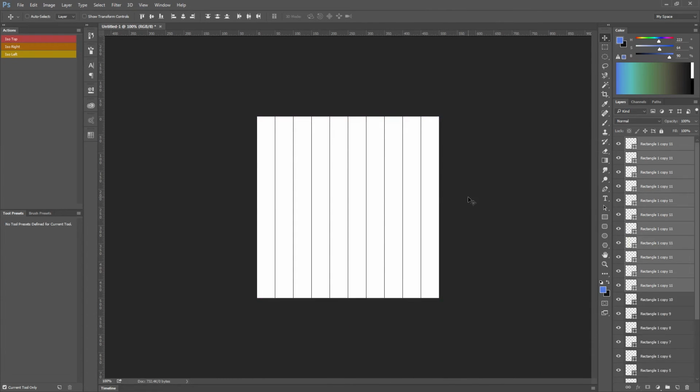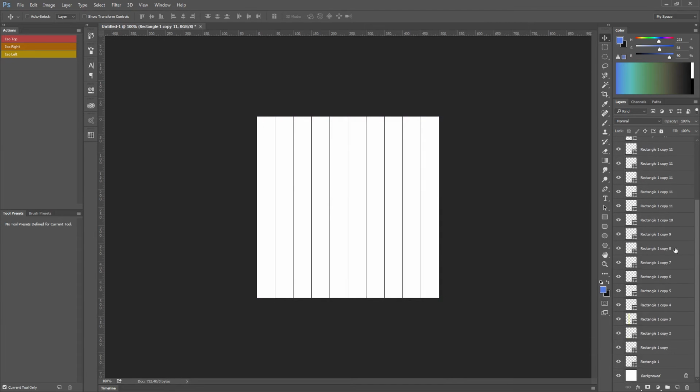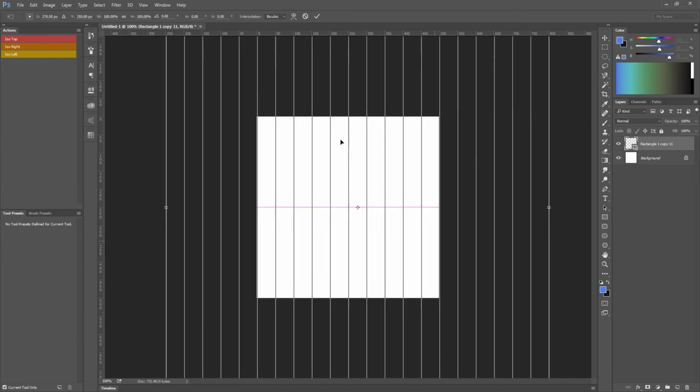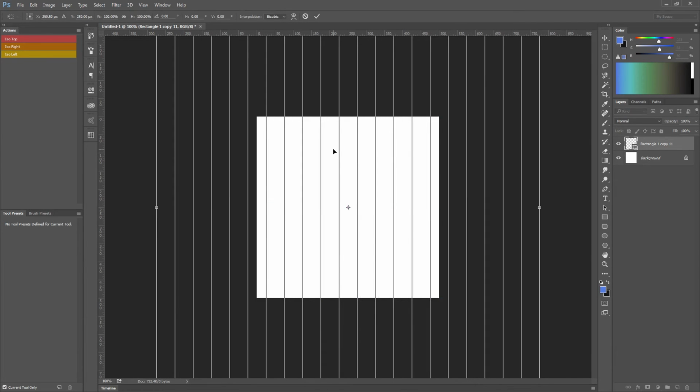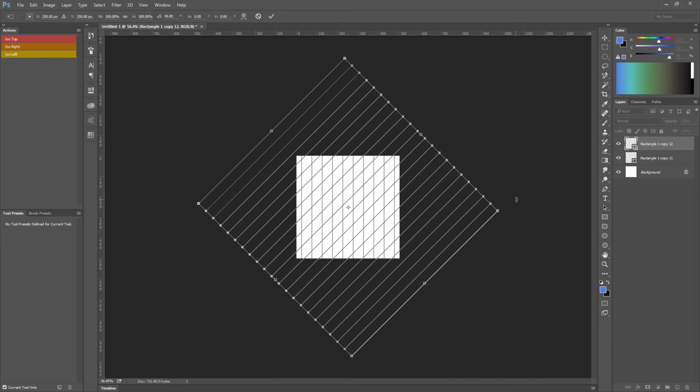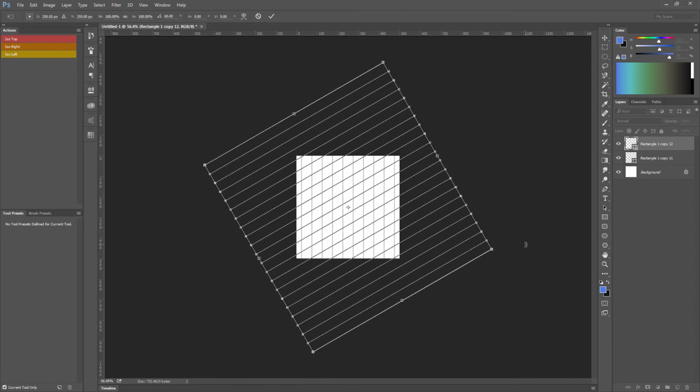And you can see you have a big square of lines, and then you just need to transform, rotate around 60 degrees, not exactly 60 degrees, then just copy again, transform, flip horizontal, and then you have your isometric grid.